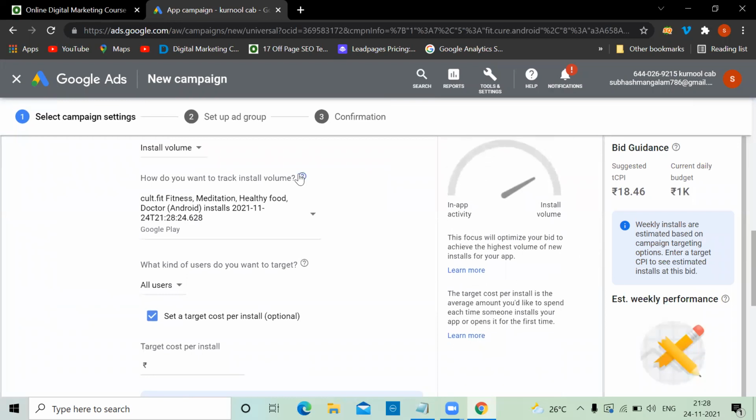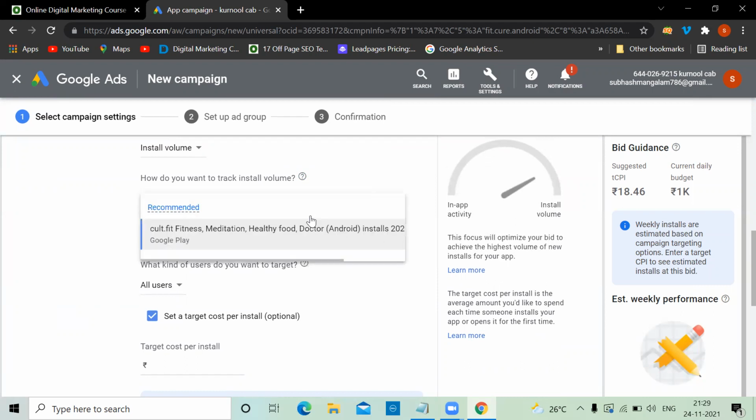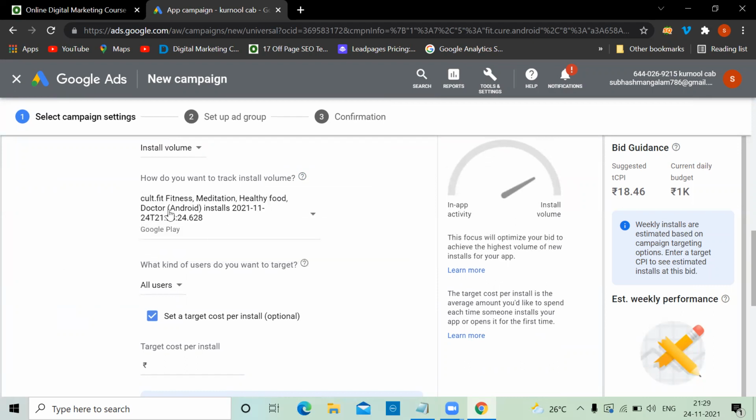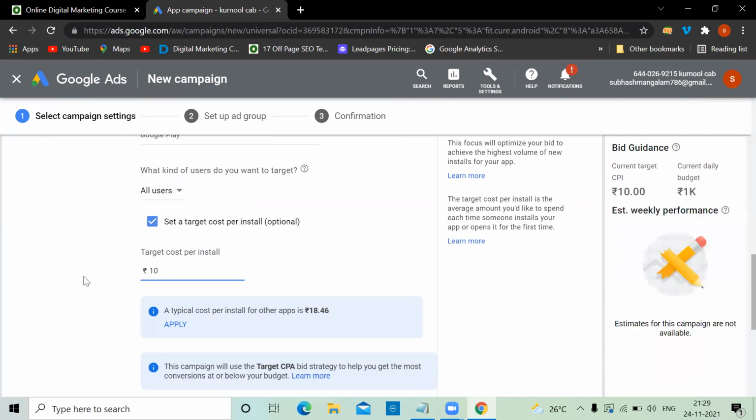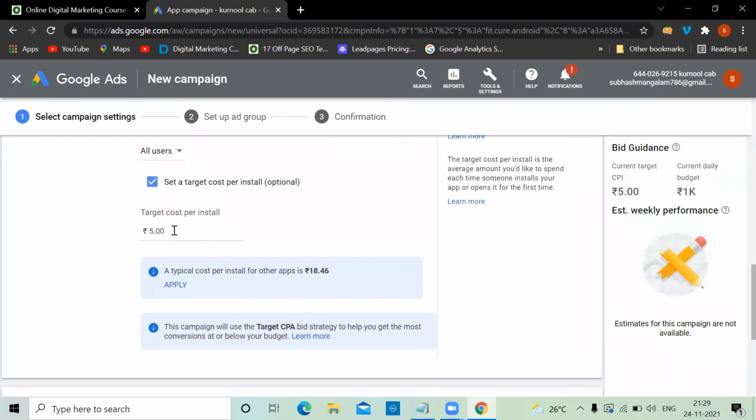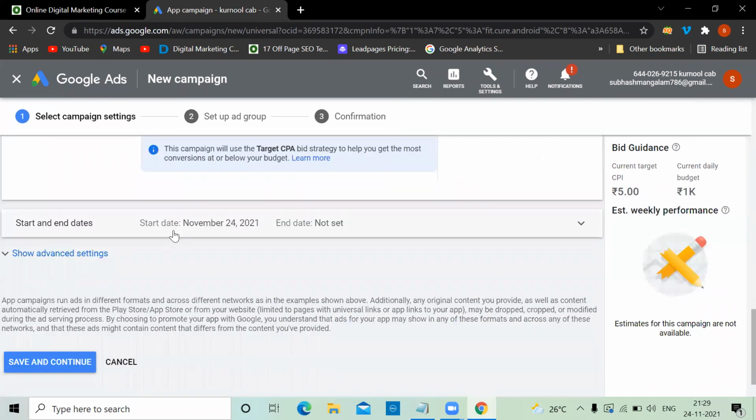How do you want to track install volume? Leave it by default, you don't need to change it. And what kind of users do you want to target? All users. By default, this option only is there. But here I'm mentioning, let's see, 10, what will it suggest? See, if you put 10 also, it is taking. Even if you put 5 rupees also, they'll take. The 18 rupees was their suggestion. You don't have to mention that. Try with different things and see how it is working for you.